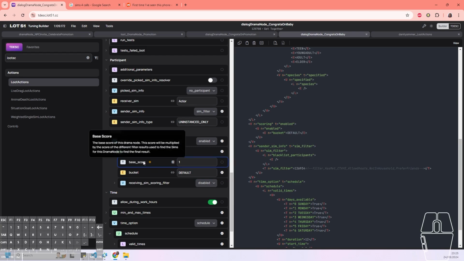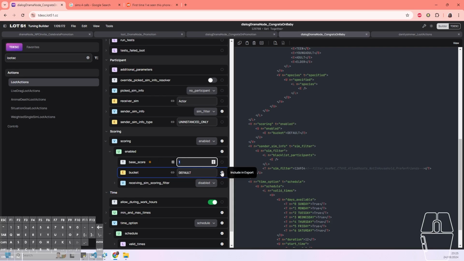Base score. To be honest with you guys, I don't know quite what this one does, but I always just put a random number, and I think it filters it based on where you've put the bucket. So maybe how often it happens or how quickly it happens. But like I said, if you put it inside the bucket, it will always happen, guys.